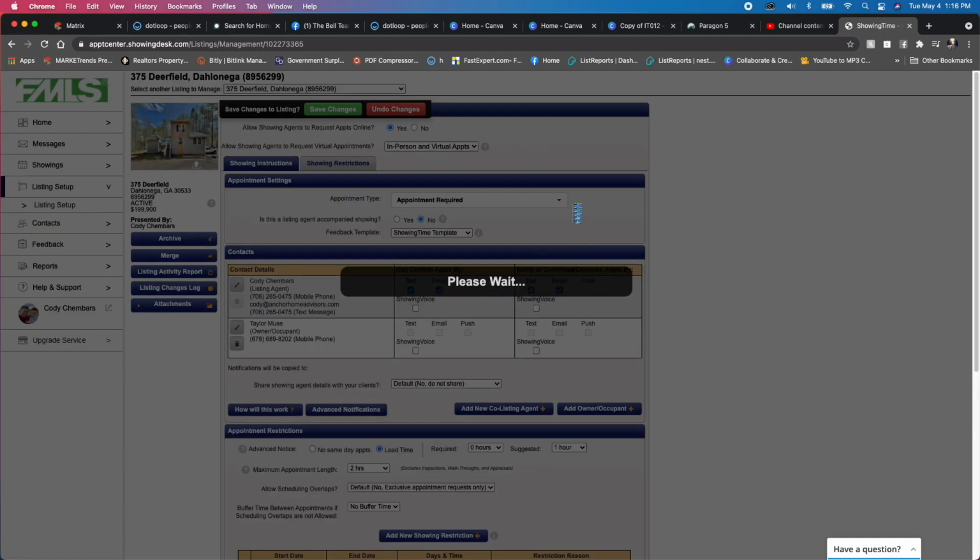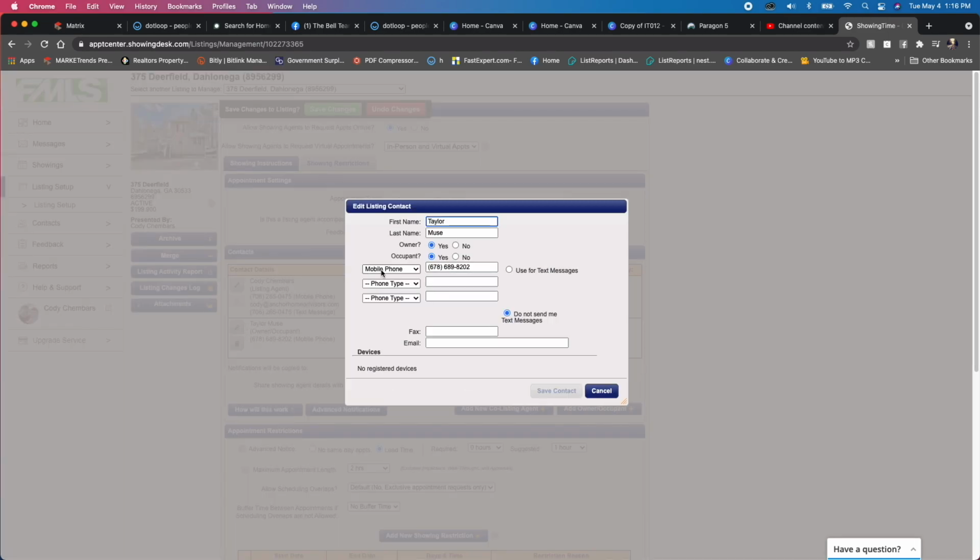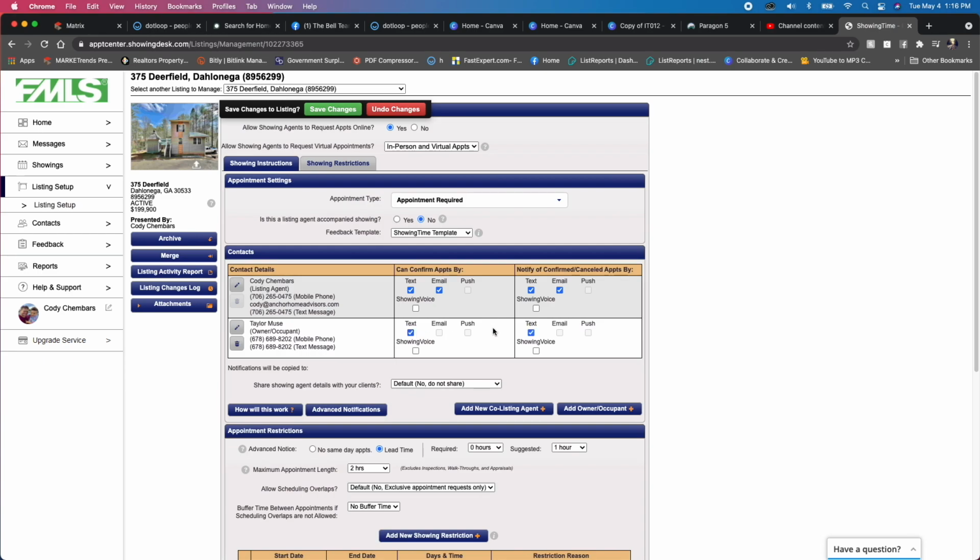Now with Georgia MLS, you notice nothing's checked, so they're not going to be notified by email or text. So we're going to come over here. We're going to say that this is a mobile phone. We're going to use it for text messages, and we're going to save the contact. And now we're going to be able to send them text notification when they have a showing request. So you're going to hit save changes.